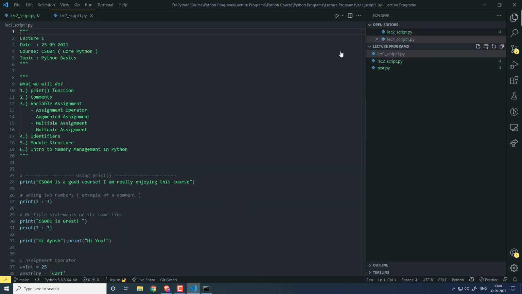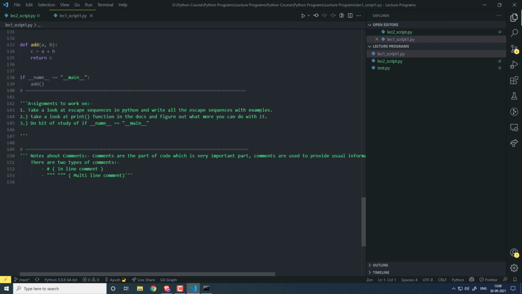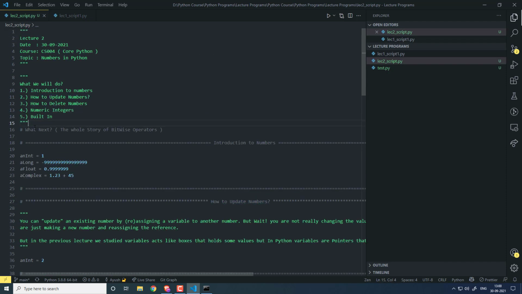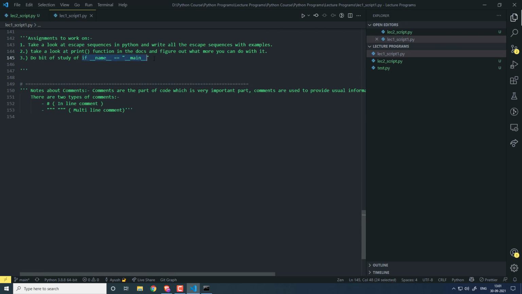So let's discuss some of the assignments that I gave you in our previous video: take a look at the escape sequences. I hope that you have taken a look. Take a look at the print function and do a bit of study. The next video will be the whole story of bitwise operators. Then we will wrap up numbers, and then we'll move further into if __name__ equals __main__.